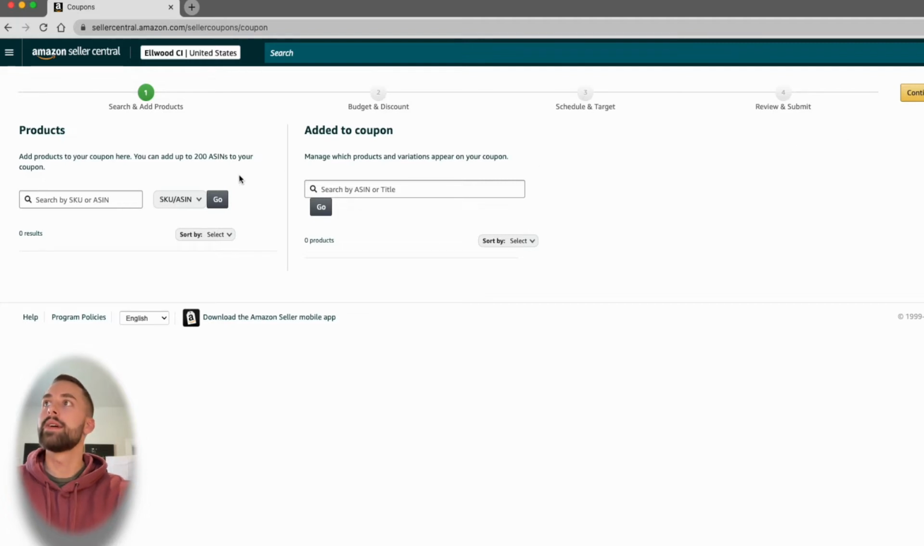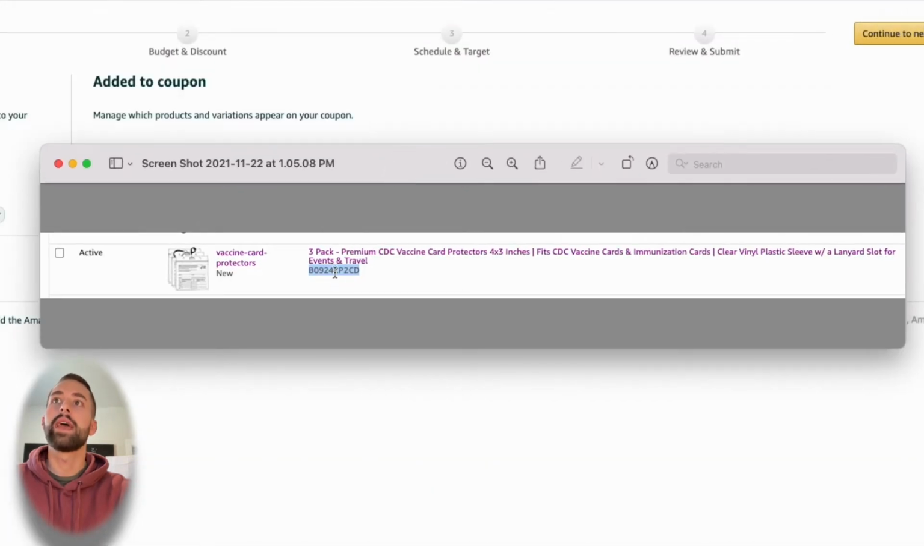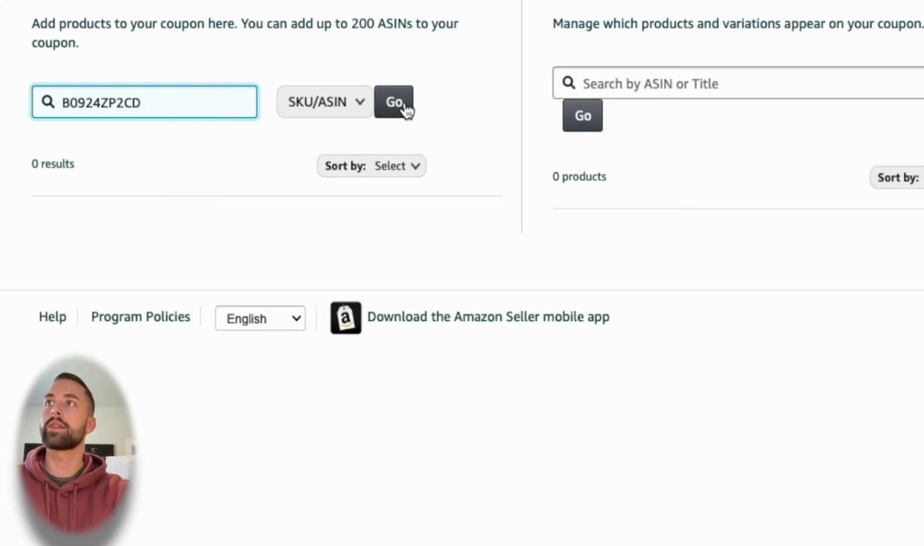So step 1 out of 4 is to search and find the products that you want to apply this coupon towards. Now you're going to need your SKU or your ASIN, or additionally you can go through by searching for your own product using keywords. It's much easier just to use your ASIN, and all you have to do is go to your Manage Inventory, and right below the title of your product that you want to add this coupon towards, your ASIN will be right there. So you'll copy that, and you'll want to paste it into here and click Go.